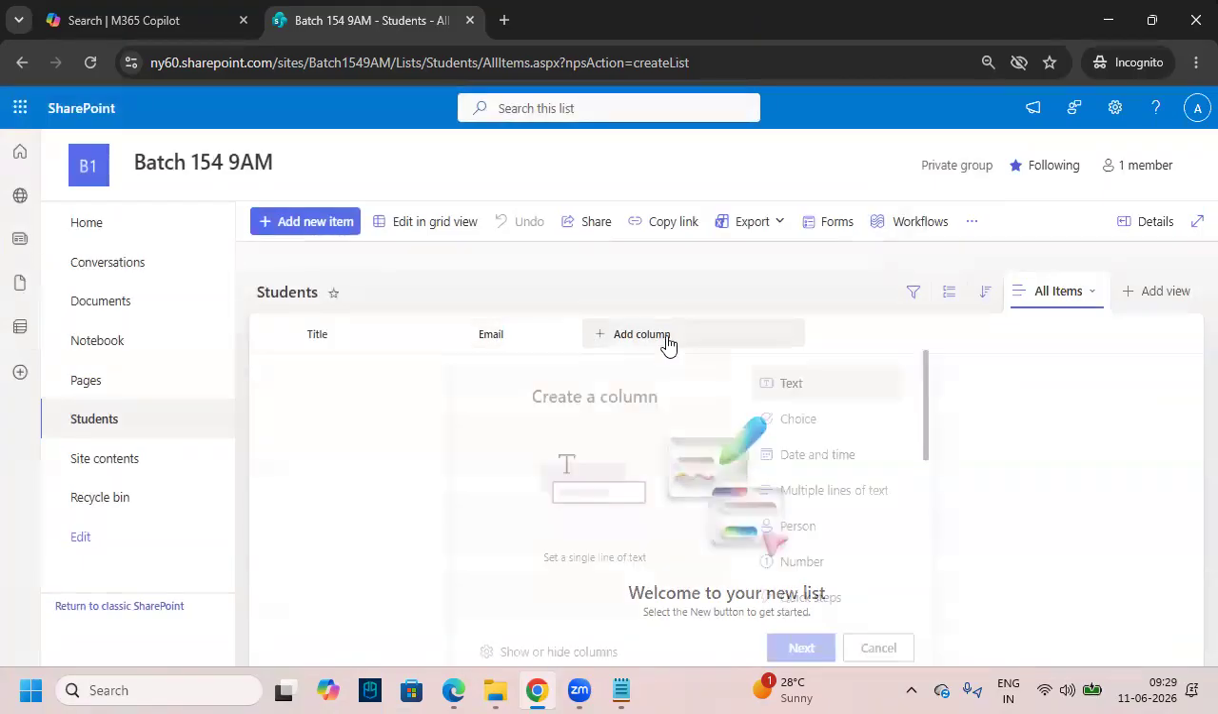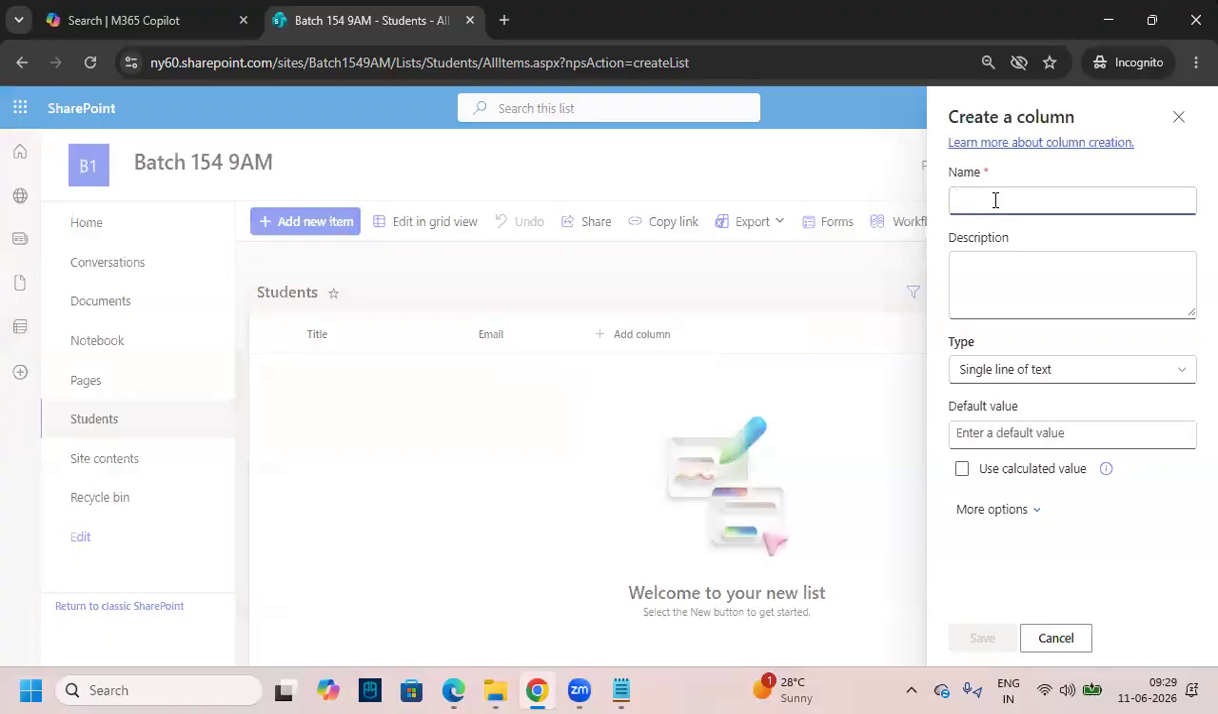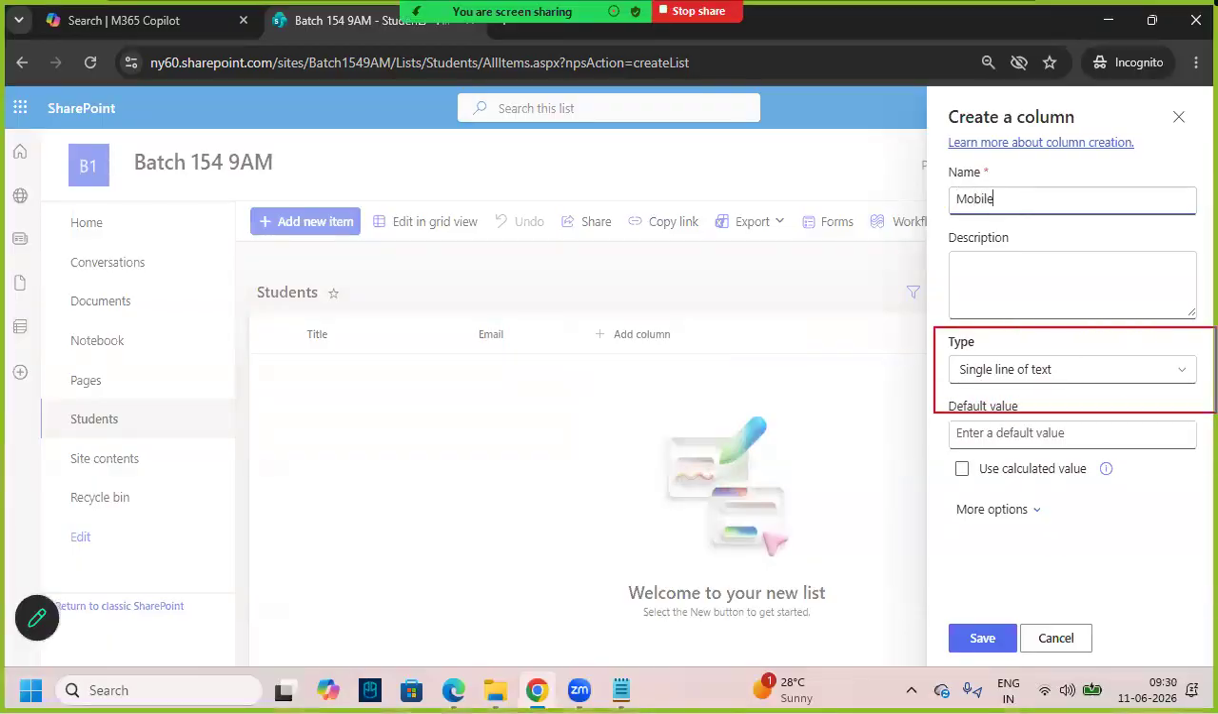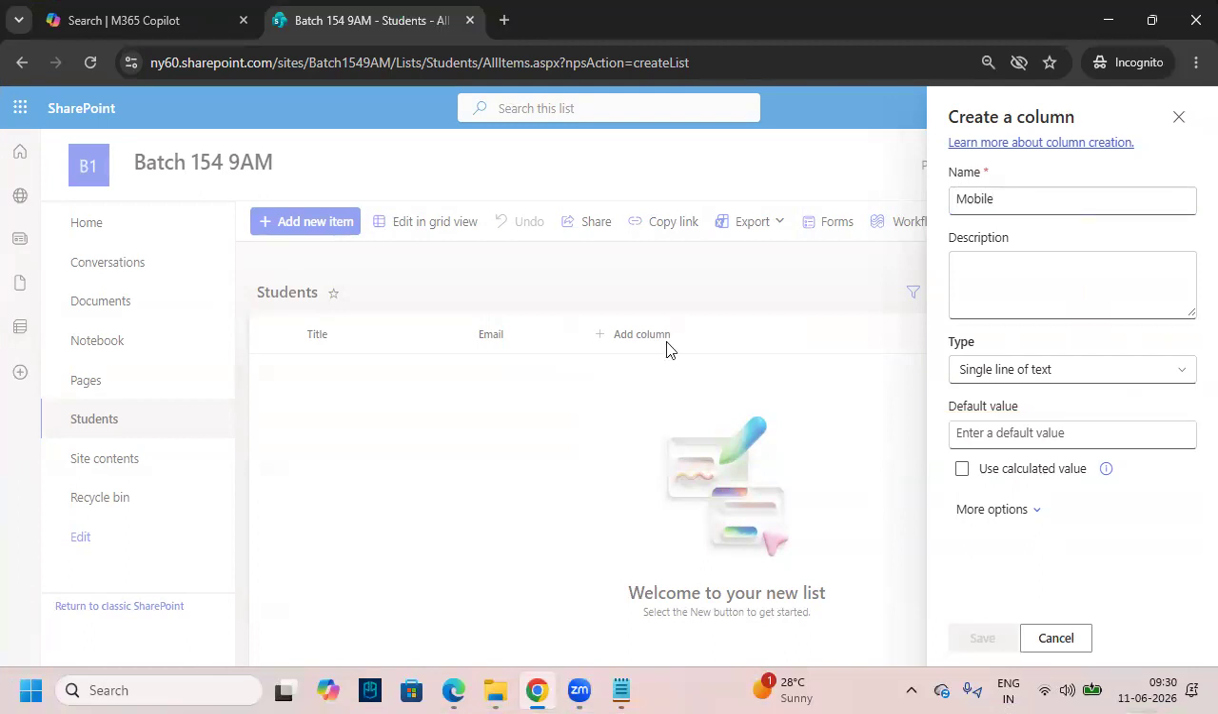Yes. Let me go and click on add columns again. Click on the next button. I want to add the next column, mobile. I'll go with the data type as single line only. For now, I'm going with single line itself. Click on save.